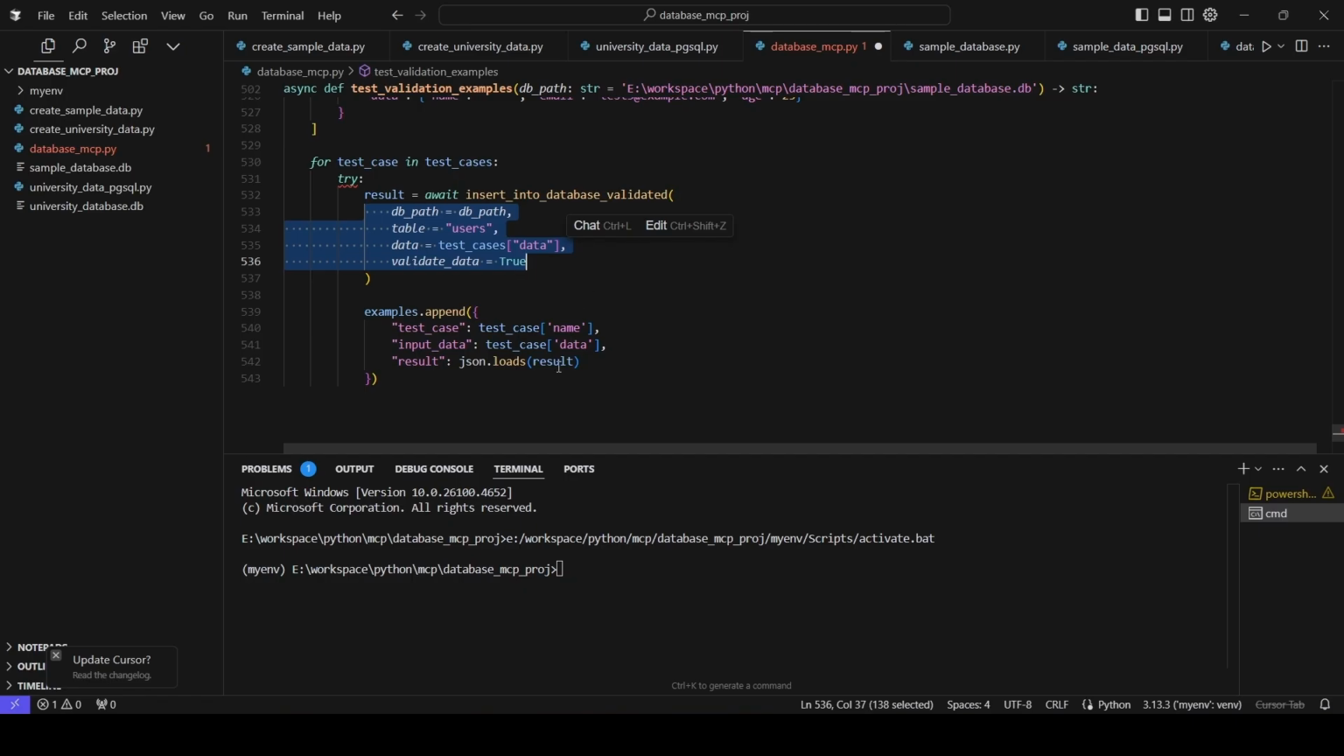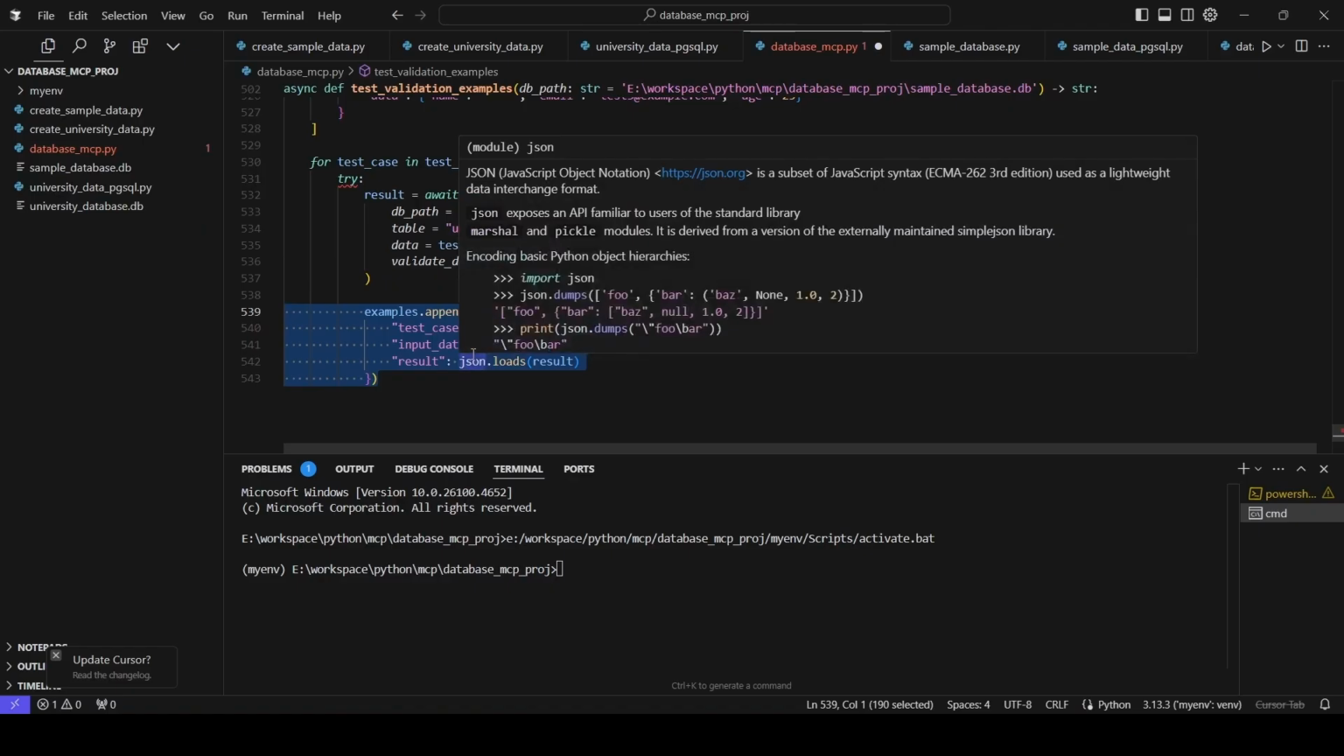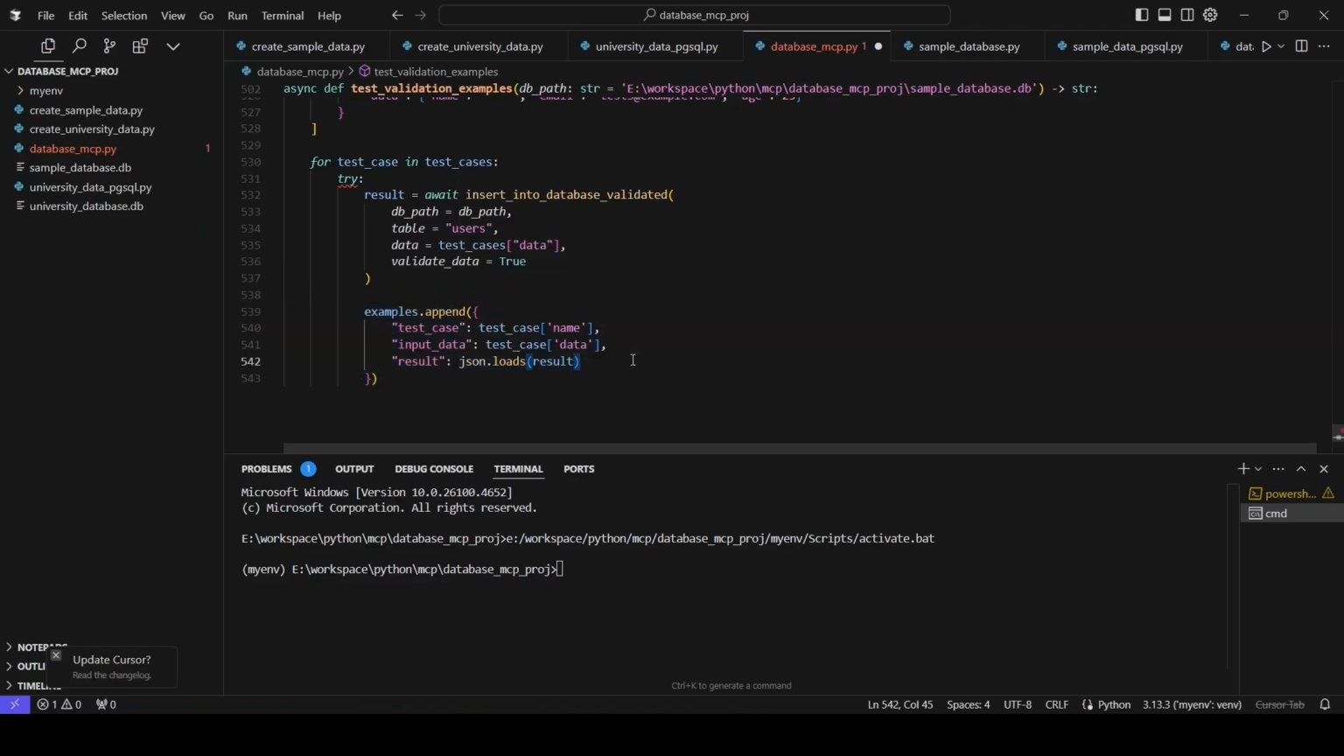And then we will append the dictionary to the examples list. We will add 3 key value pairs: test case key gets the test case name, input data key gets the test data dictionary, and result key gets the parsed JSON result using JSON loads, which converts the JSON string back to a dictionary.